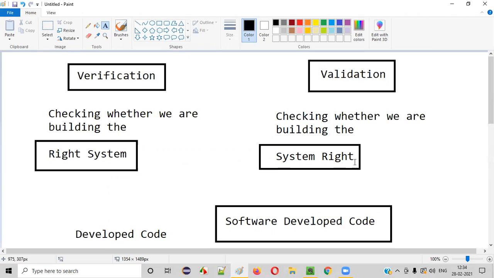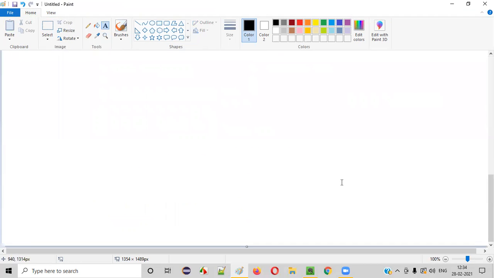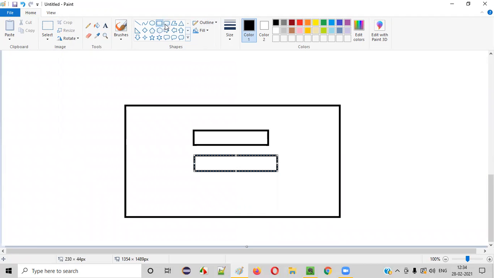So what will happen if validation is not done? It will result in a buggy product, guys. Buggy software will be released into the market. For example, let's say there is a login functionality with a username field, a password field, and a login button. Even though you provide a valid username and valid password and click on the login button, let's say the button is not working.